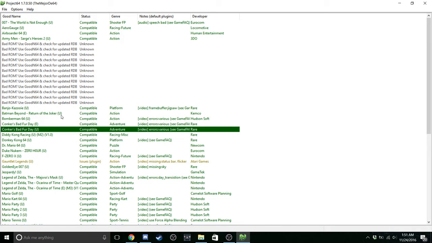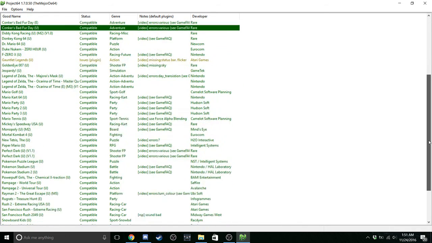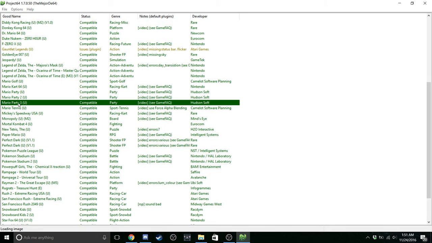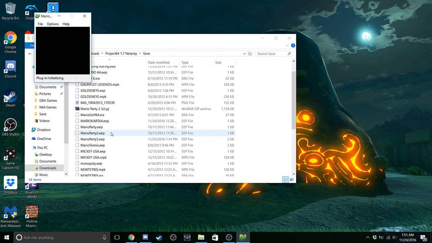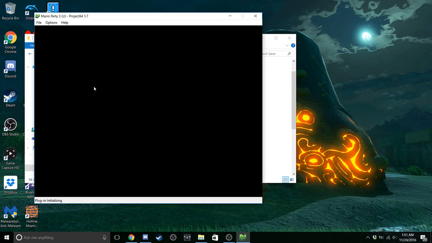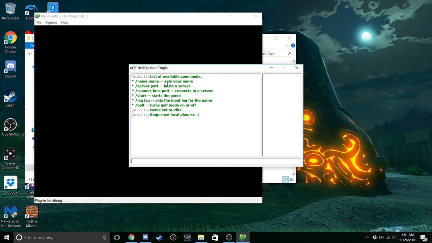Alright, so finally, once you load your game, we'll load Mario Party 3 because why not? It'll load the game in a black screen and come up with this box. So basically, here's how to host a server. You want to do /server 7777 or any port you want.